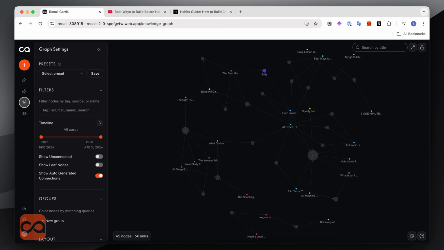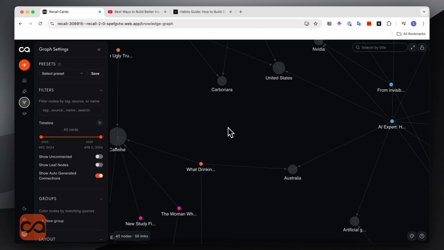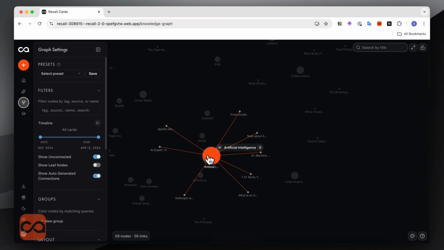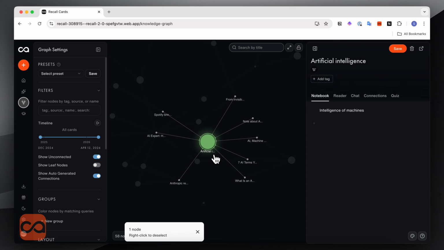In terms of visualization, Recall has an amazing graph view. How that works is that you can see here all of these resources that I saved turn into nodes, and I can see the exact connection between them. So as you can see here, my artificial intelligence node is one of the biggest ones, which means that it has the most connections.